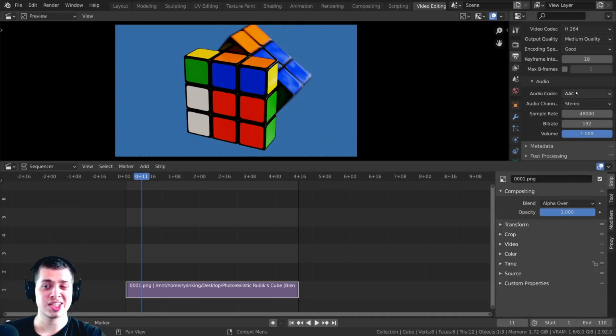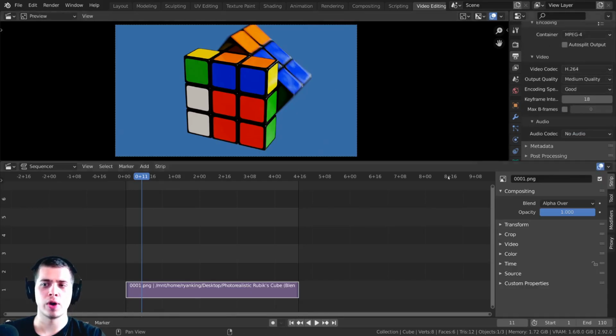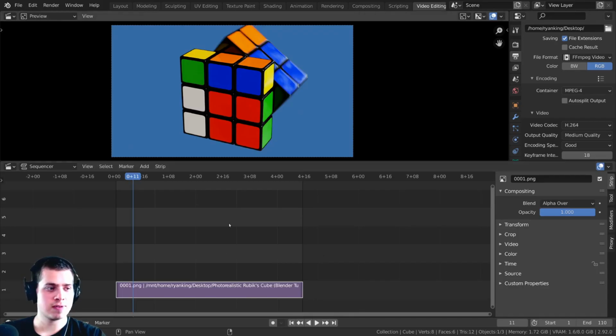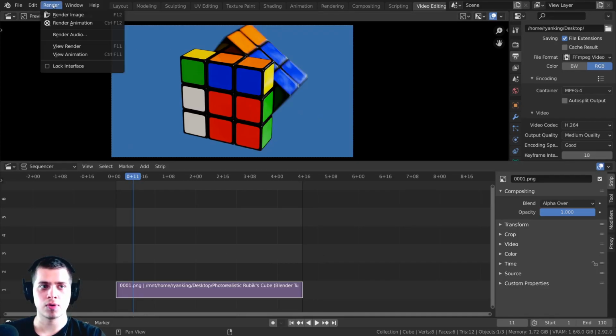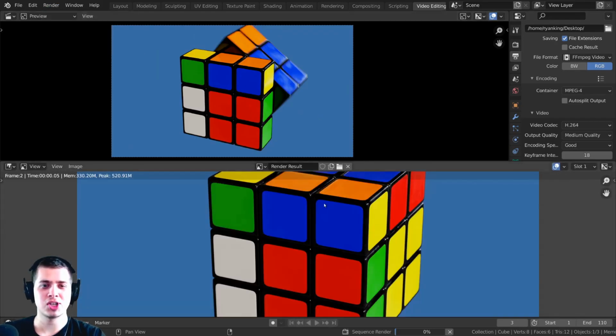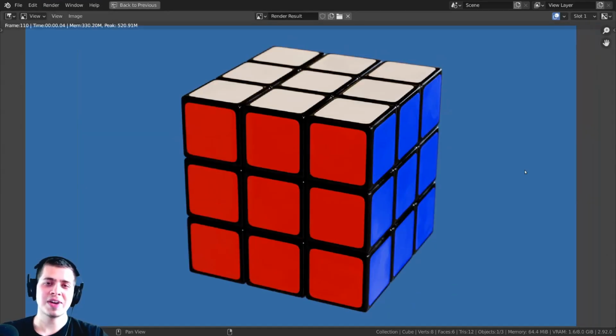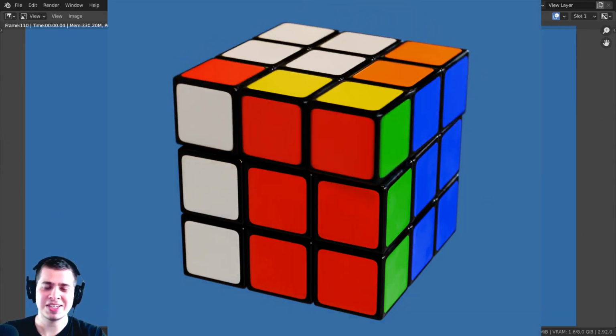When I use audio, I like to use AAC, but because I'm not using any audio, I can just turn this to No Audio. But if you have some music and sound effects or something, I would use the AAC. And then if you want to save this video editing file, you can totally do that, and then go Render and click on Render Animation. This should be pretty quick because it's just exporting all the frames together. All right, so that's the tutorial. That is the finished Rubik's Cube, and also here's the animation that we created.